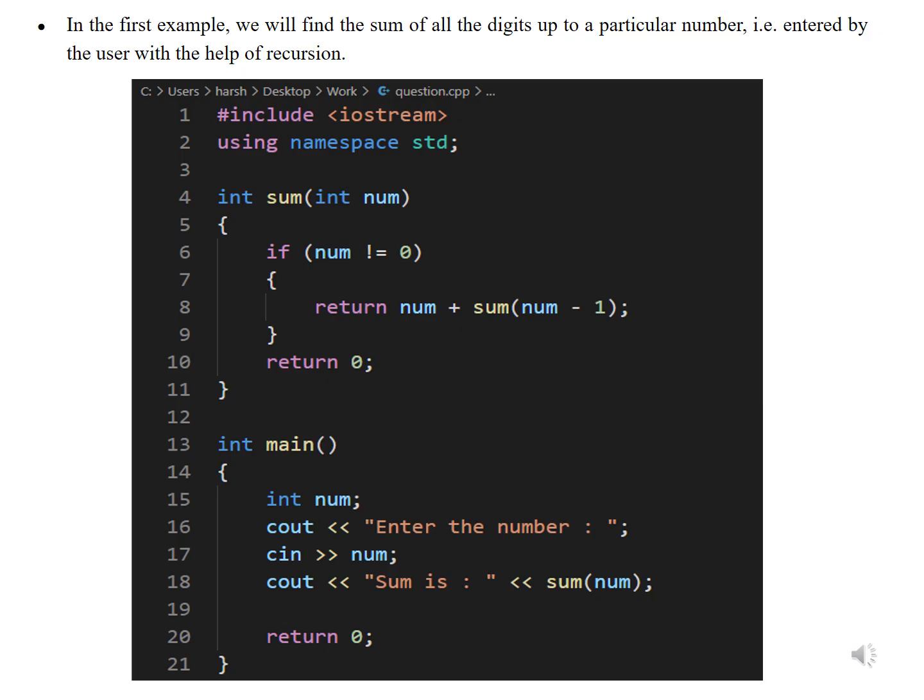Then we write the int main function, int num. cout enter the number. cin num. cout sum is sum of num. So when sum of num is called, the function jumps to the sum function and runs with the recursion technique, and the output will be produced. Then return 0, because main is returning an integer type of value. Thank you.